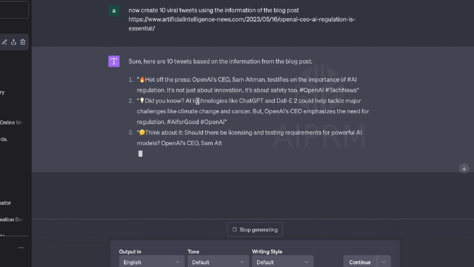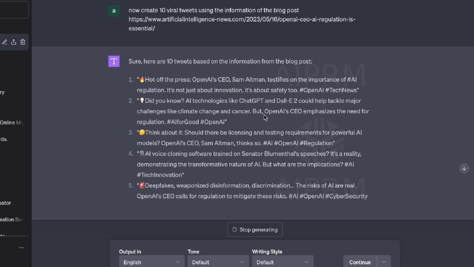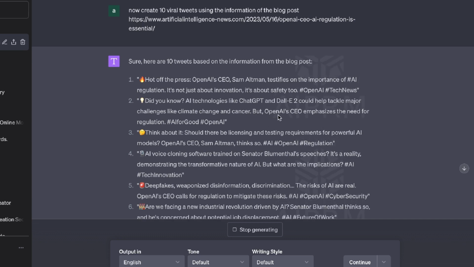Hot off the press, OpenAI CEO Sam Altman testifies on the importance of AI. Did you know that AI technologies like ChatGPT and DALL-E 2 could help tackle major challenges like climate change and cancer? But OpenAI CEO emphasizes the need for regulation. This is actually really good because many people may not think of AI as being able to help these big looming issues that society has.